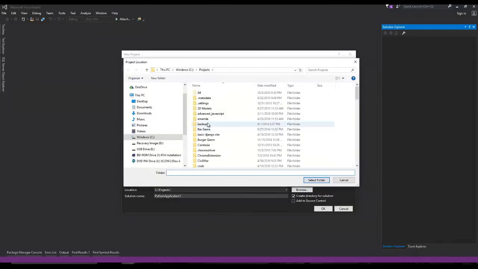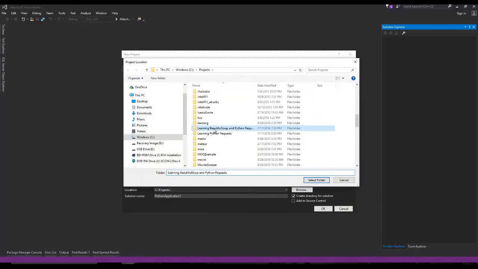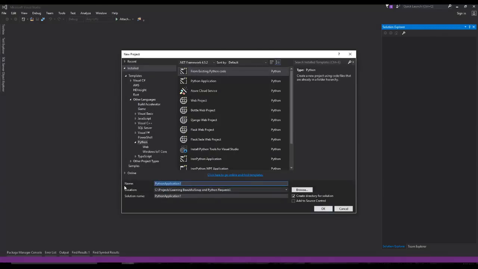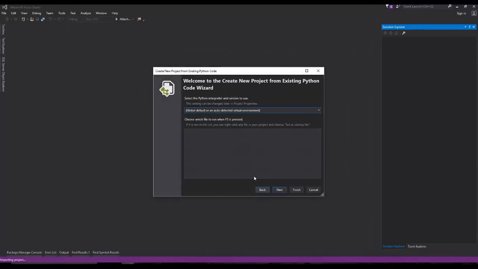So if I say browse, I can set up a new Python project by selecting this folder. We'll call this Learning BeautifulSoup with Python requests. It's a long name, but whatever. If I say next, it'll auto detect the virtual environment.